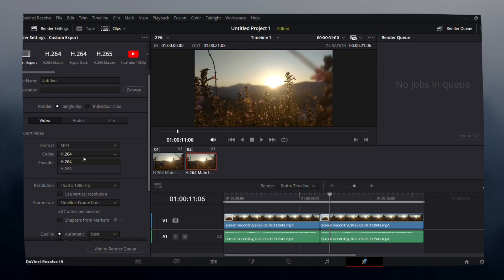Under the codec, you have two options. The H.264 is better for compatibility but has a larger file size, while the H.265 is for smaller file size but less compatibility.